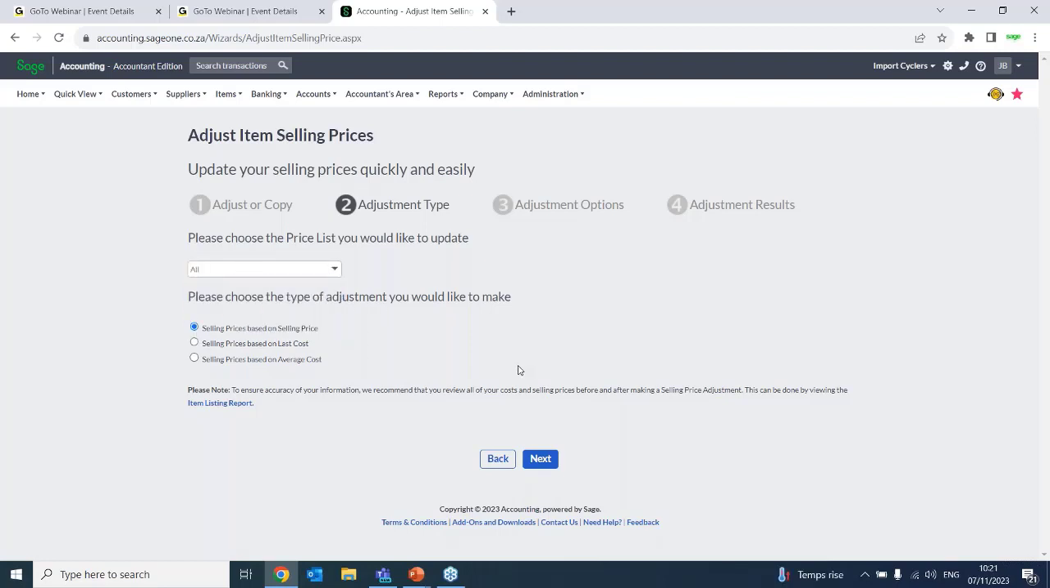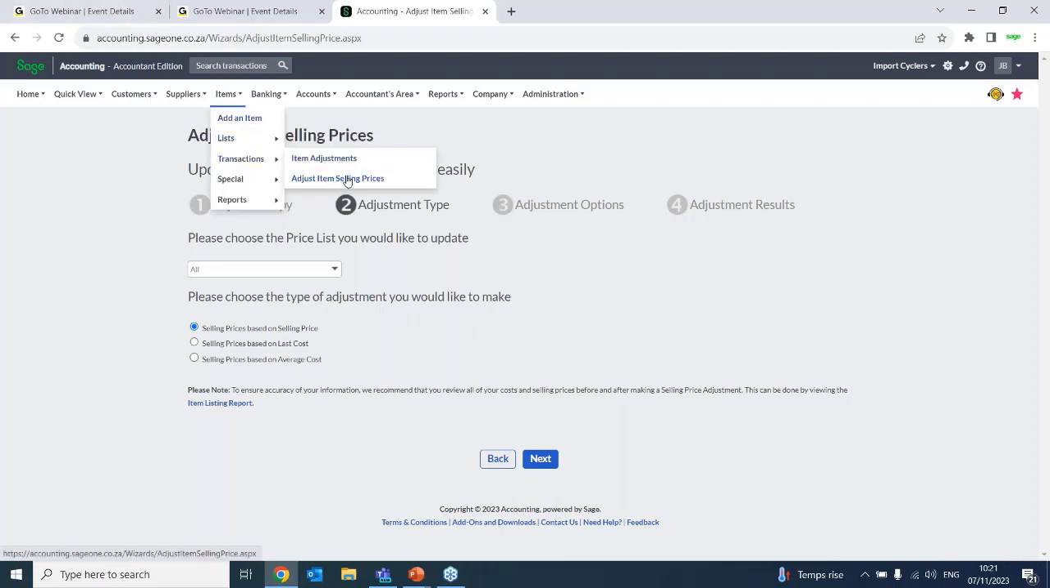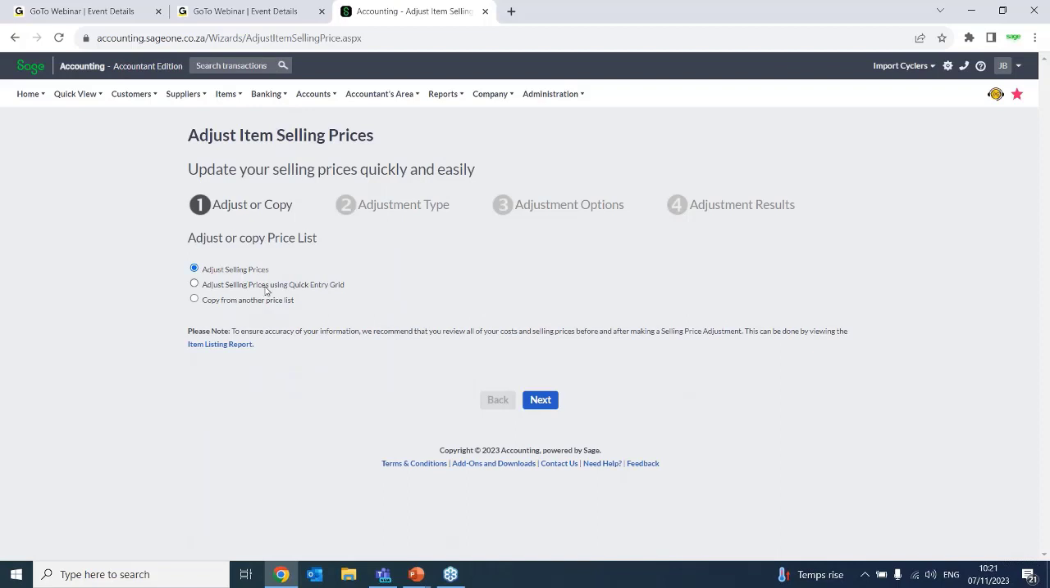So do we understand the difference on why there are two different options? So we understand the difference between the selling prices and the quick entry grid, and what things we can do within those two different options. And do we understand how we can use the copy to another price list and then filter it in with these options? So guys, basically my question is, do you have any questions on how the adjust item selling prices works? Please use the question icon to let me know.